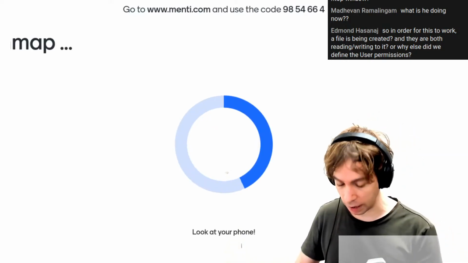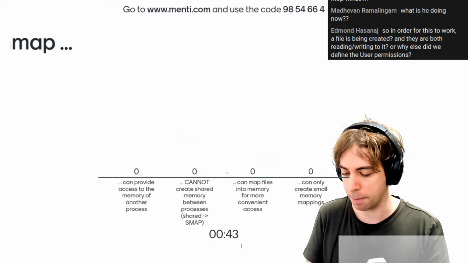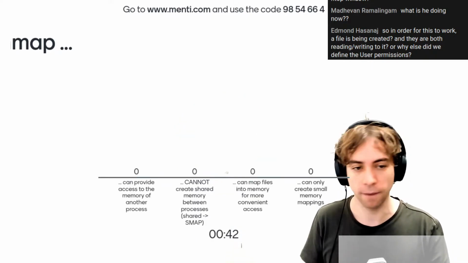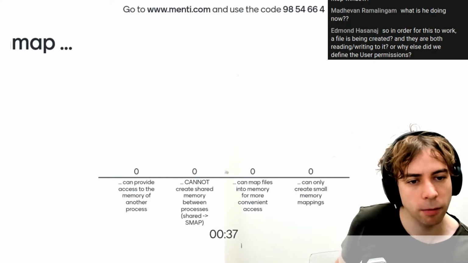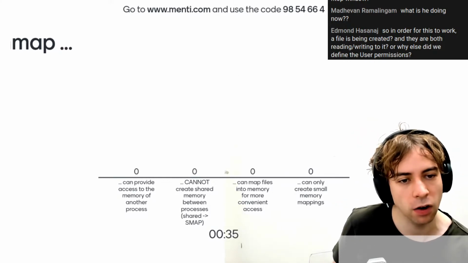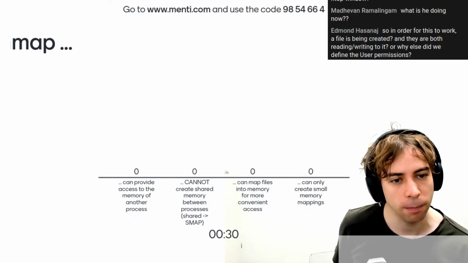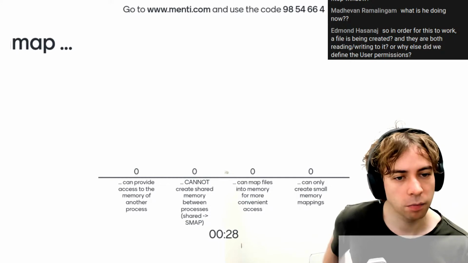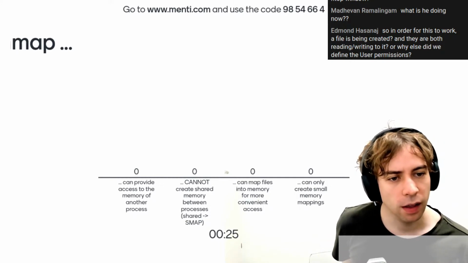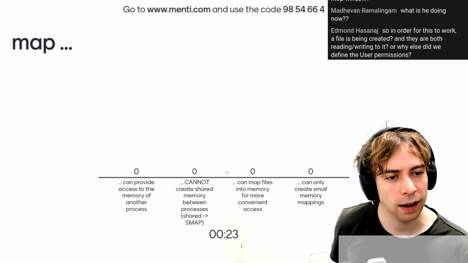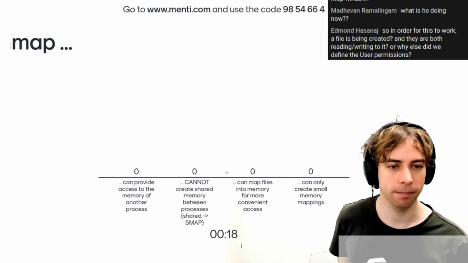mmap. Oh, this should be mmap. It's cut off on the slides here, but it says mmap on your phone. Can provide access to the memory of another process. Cannot create shared memory between processes. Can map files into memory for more convenient access. Can only create small memory mappings.